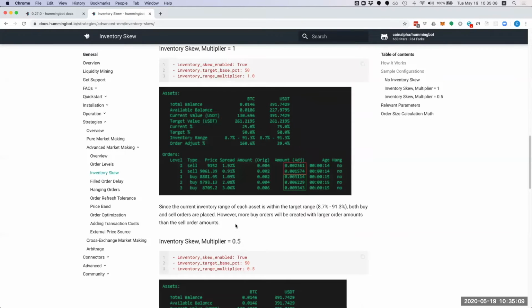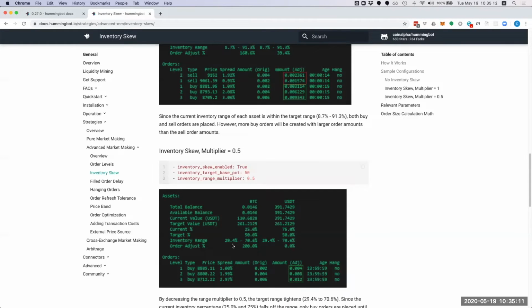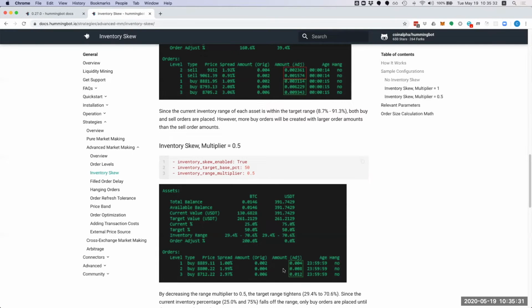If you set it to something smaller, so here in this case, we've set the inventory skew multiplier to 0.5. So we've narrowed the allowable band. So you can see here, now the range is 29% to 70%. And then my current mix is 25%. So I'm actually falling outside of the band. What happens here is that it will only create buy orders, and as long as this condition persists, it will temporarily stop creating the sell orders.